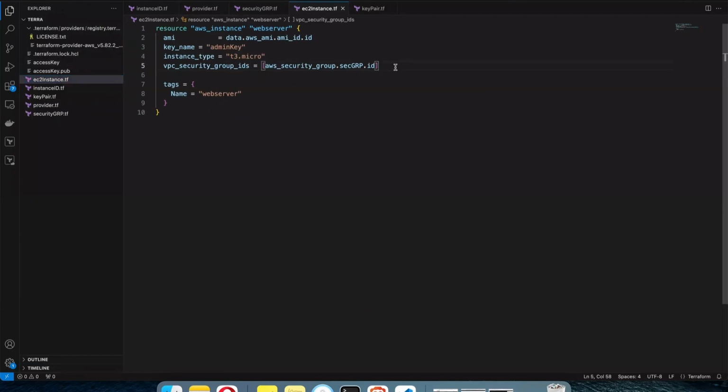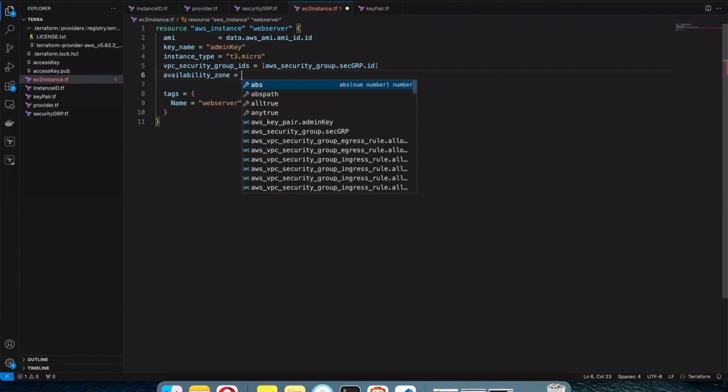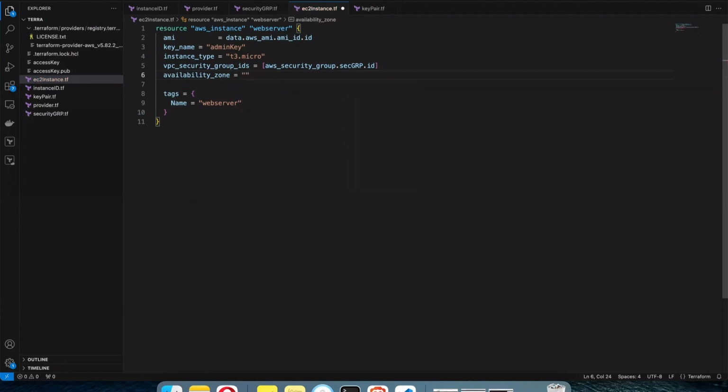After the security group, the next thing we need to do is declare our availability zone. You see, it's very easy to type. Availability zone is because we are under US East 1A. That should be our availability zone. And the tag, we called it web server. So this is what we need here.